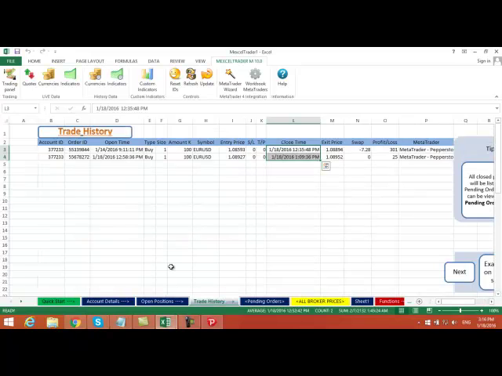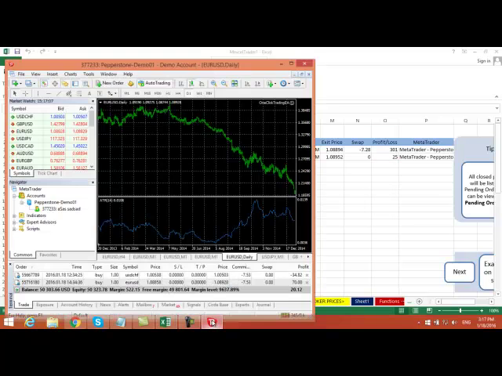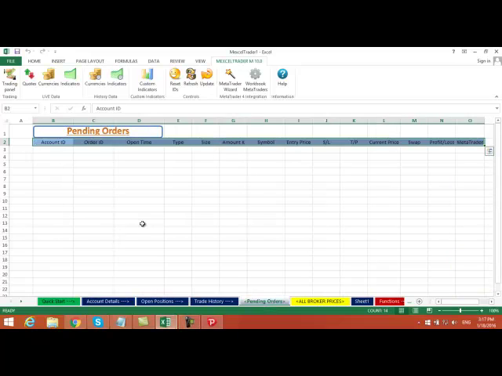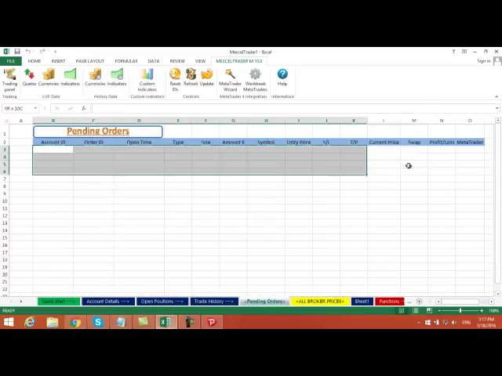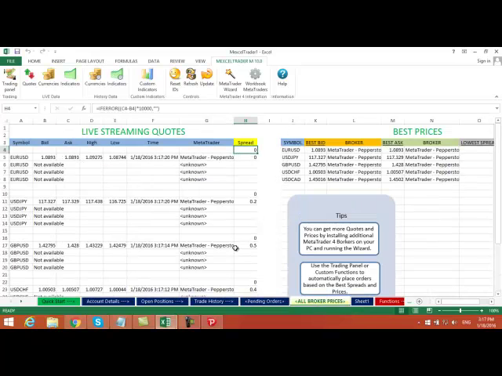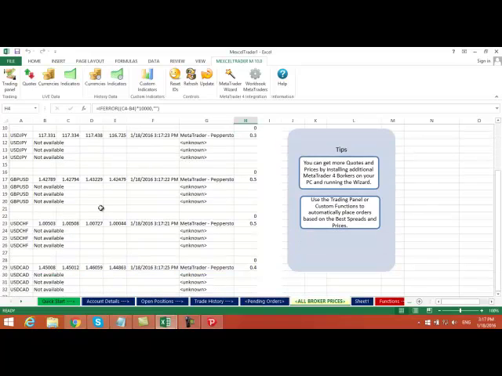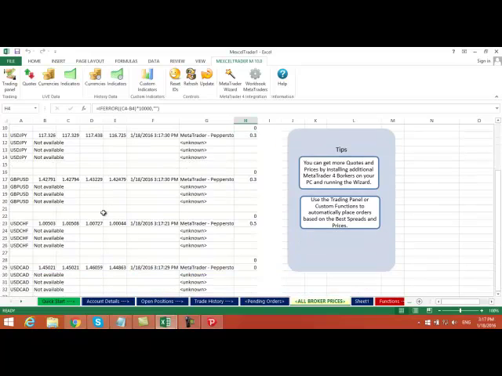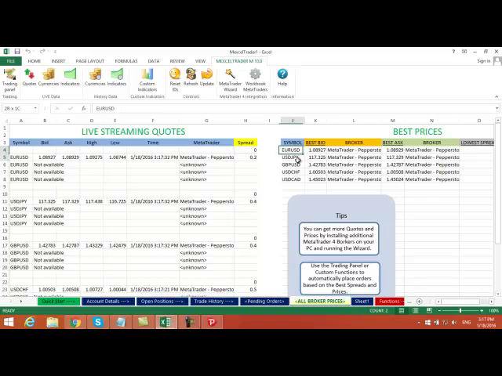Then you have the trade history. All the closed positions will be shown here. They'll be exactly the same as the ones here. Pending orders, all the pending orders will be shown here. Okay, well, this is something that if you have more than one broker connected, it would just give you a very general overview of the prices of some of the most popular currencies.